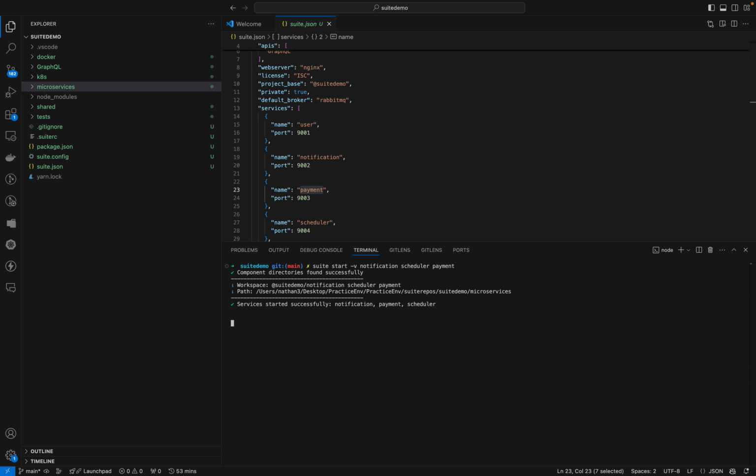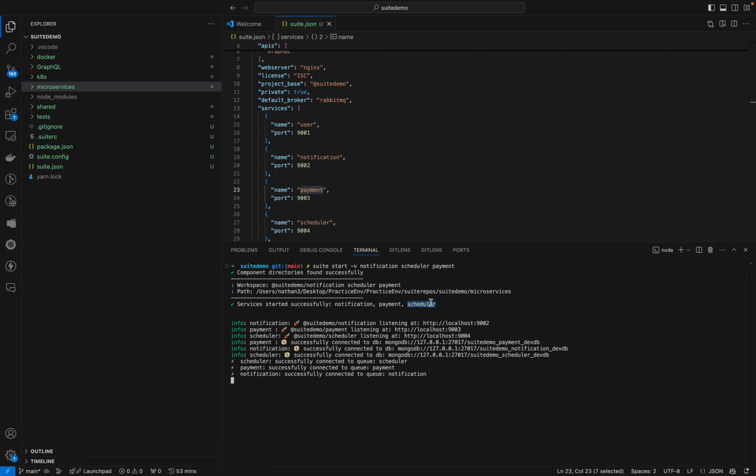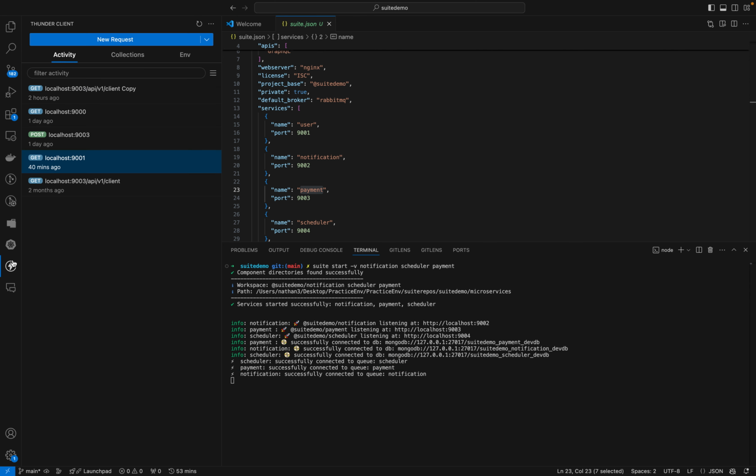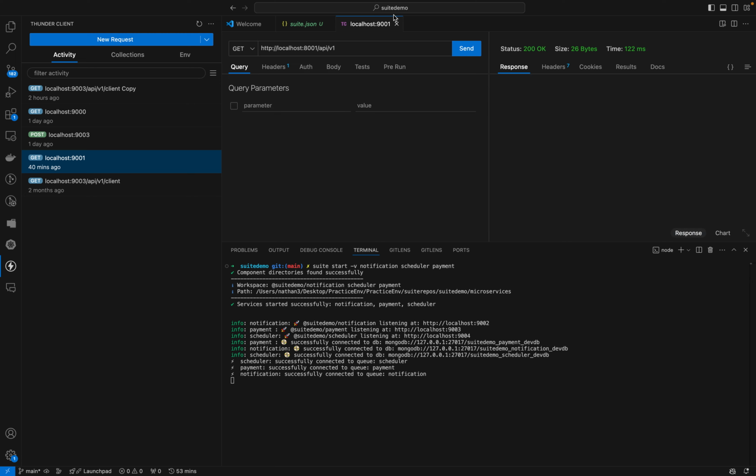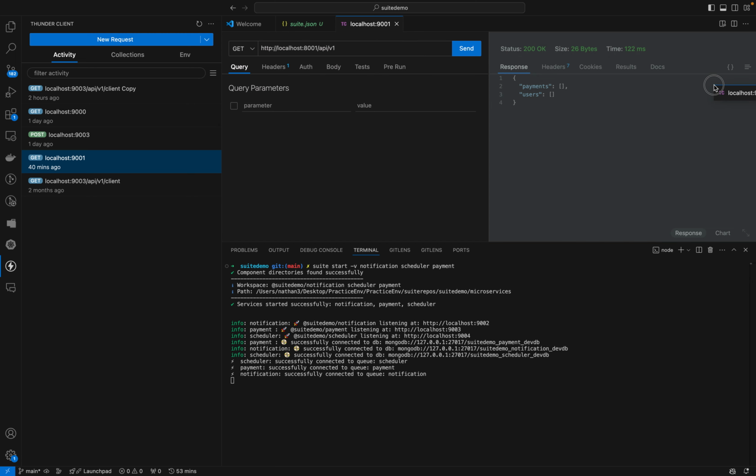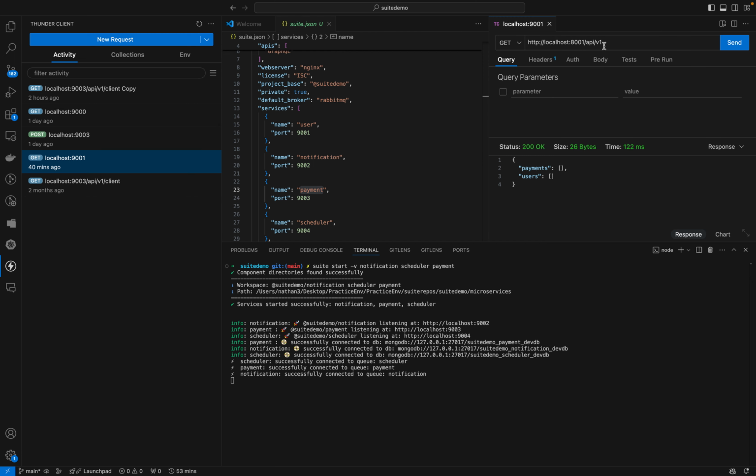This one is going to spin up all 3 services in parallel, and that's the power of Suite. Suite allows you to run your applications in parallel, and you see it connected to the database for all of them, notification, payments, and scheduler, as well as all of them connected to their respective queues. That means if you went to your Thunder client here, you should be able to call any of those services, and you'll see them respond.